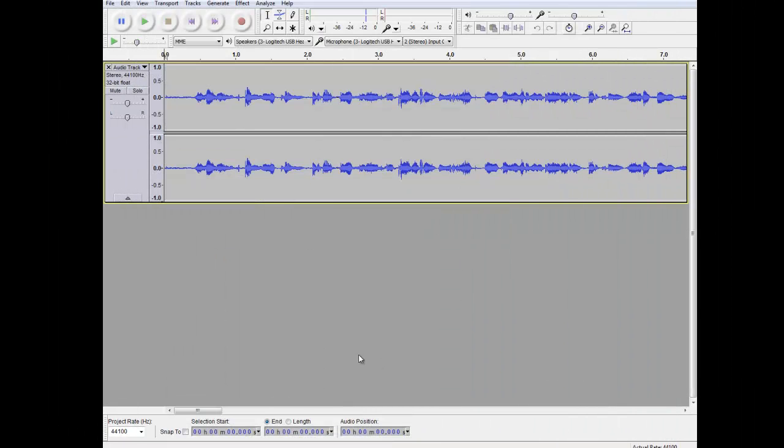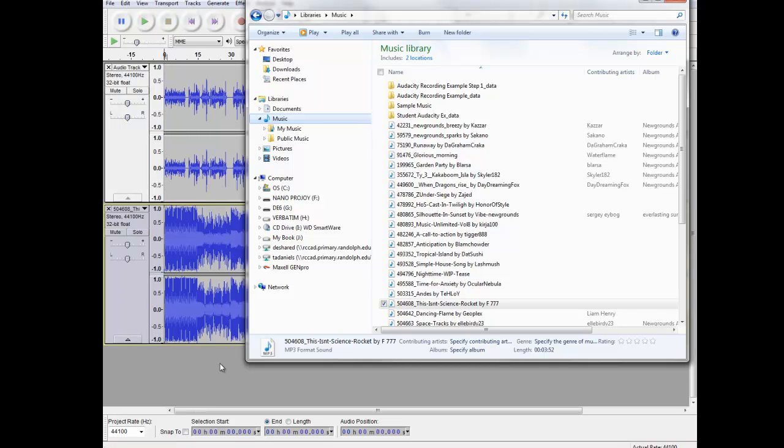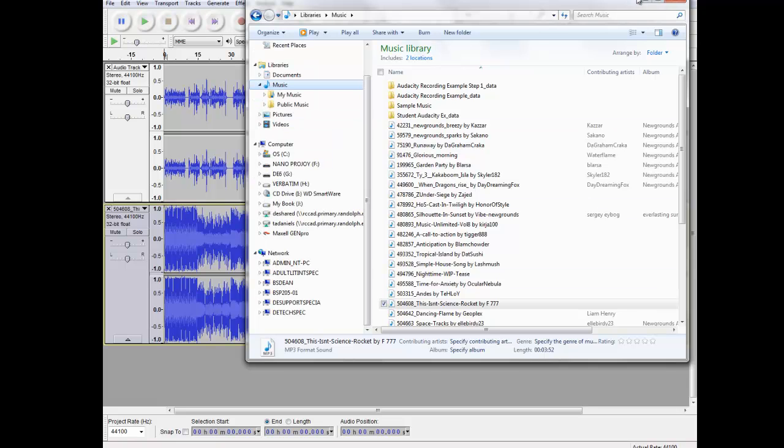Now, to actually add music, I'm going to pull up my music library, and as you can see, I've got several music clips downloaded into my library. Now let me show you how really easy it is to take the music from your library and put it right into Audacity. Select the music clip that you want to add, click on it, and drag and drop. And in just a moment, you're going to see it pop onto the Audacity stage.